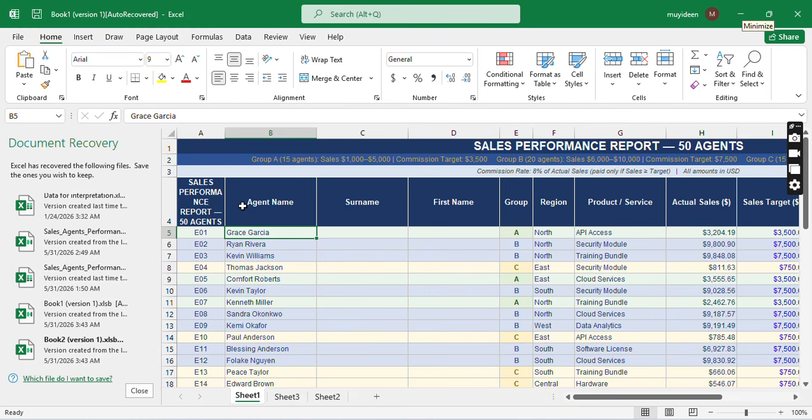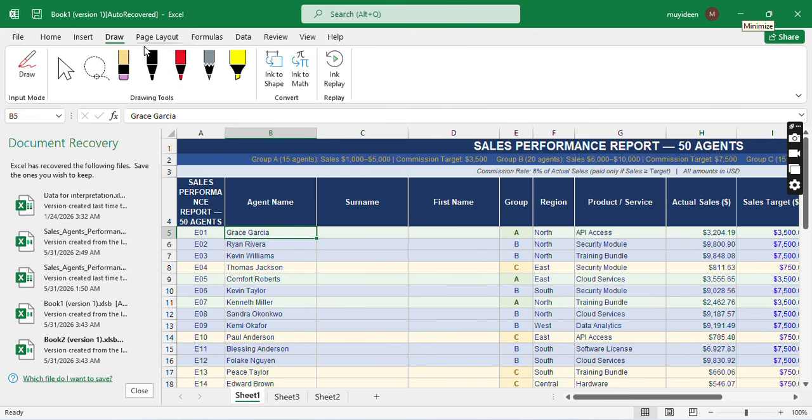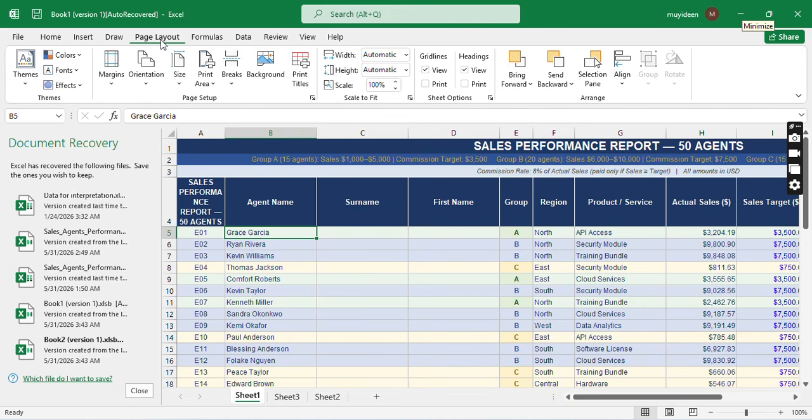Now we have the insert menu. Under the insert, we have so many functions like charts, recommended charts, and the likes. We also have the draw menu where you can draw some objects. We have the page layout where you can adjust your page settings like margins, orientation, landscape or portrait. You can print, change background, and do so many things.